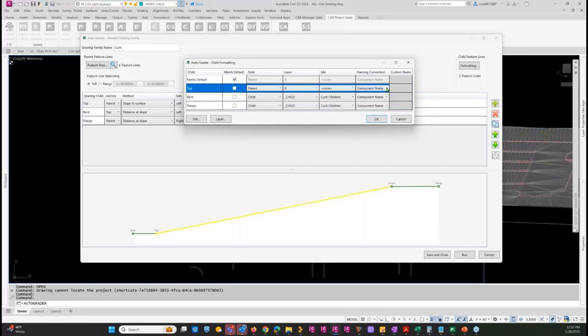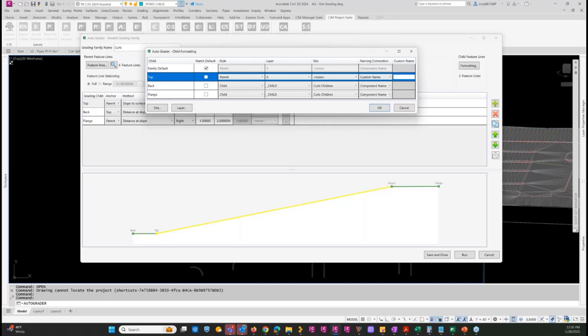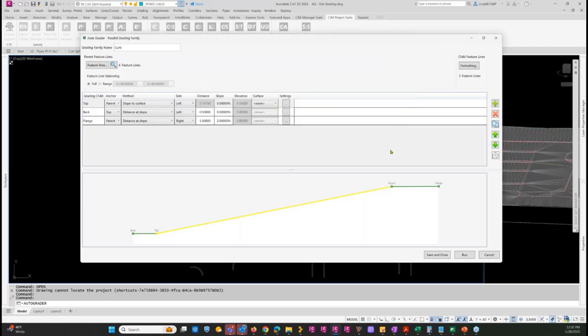And we have custom naming. If you would like to name those differently, you can come here and click this custom naming. And we can come here and give it a name. So we can name this whatever we want right here, and it will name our feature line in our tool space when we pull that up. So if we look at the feature lines in our tool space, they will have those names if we want.